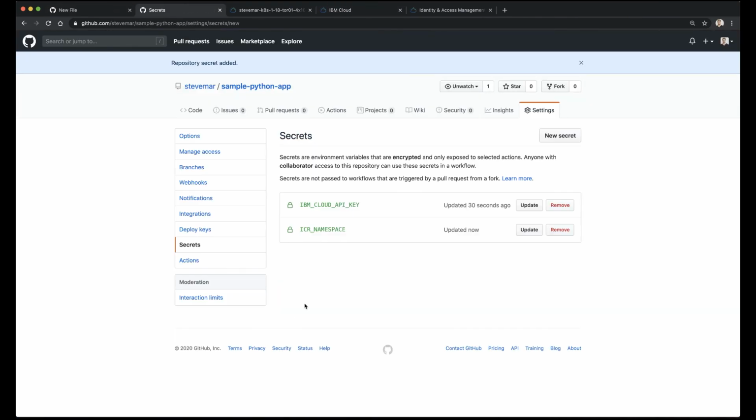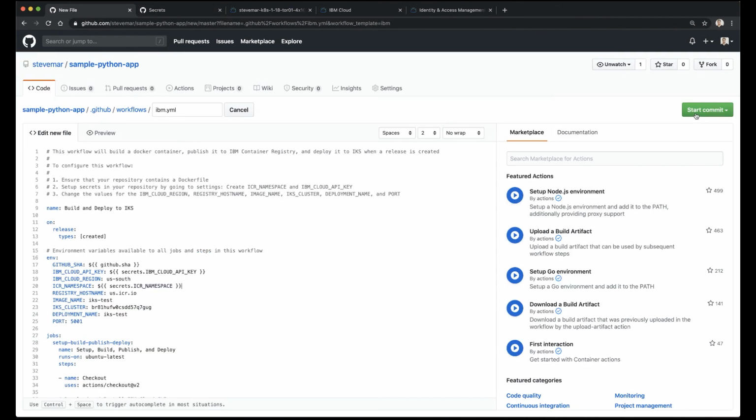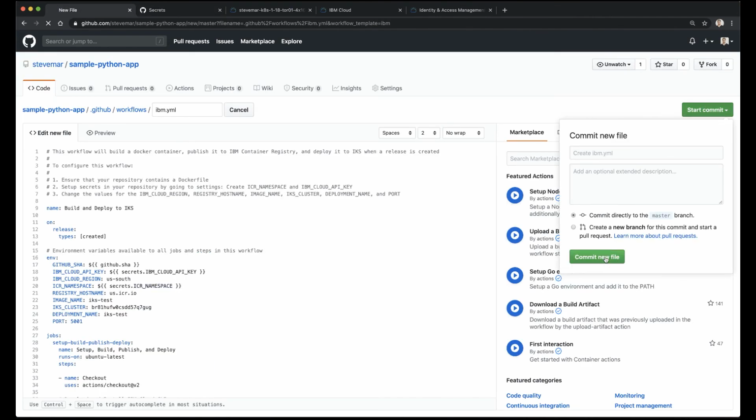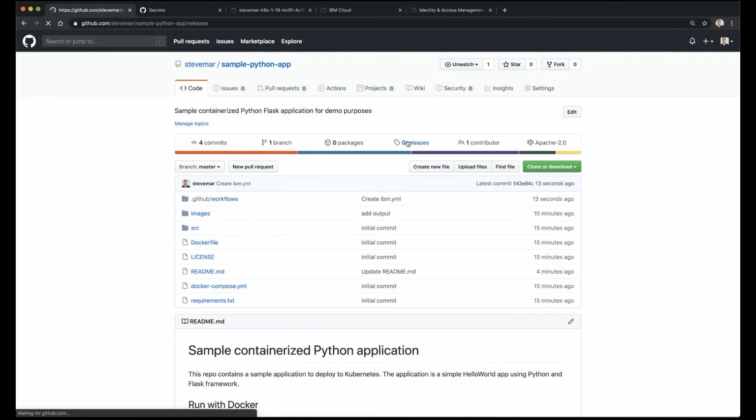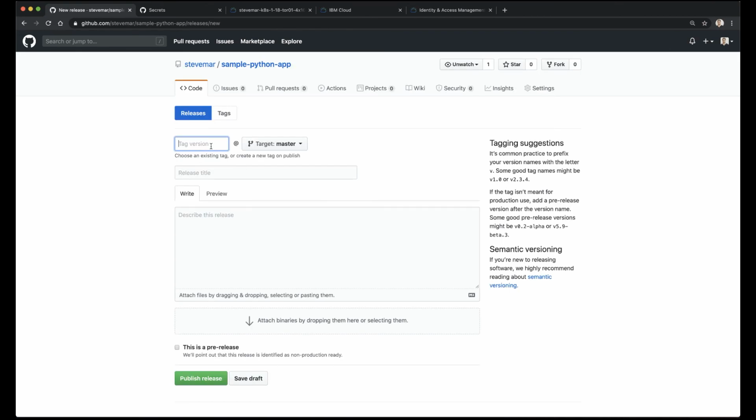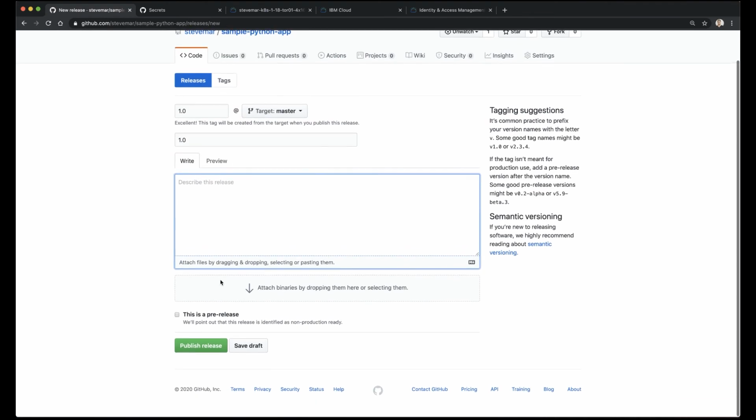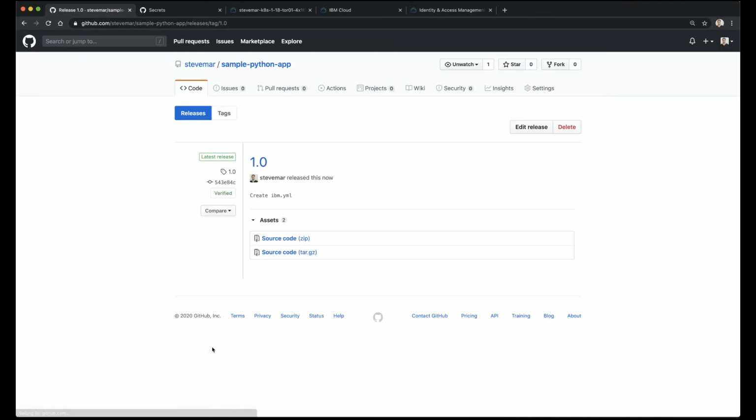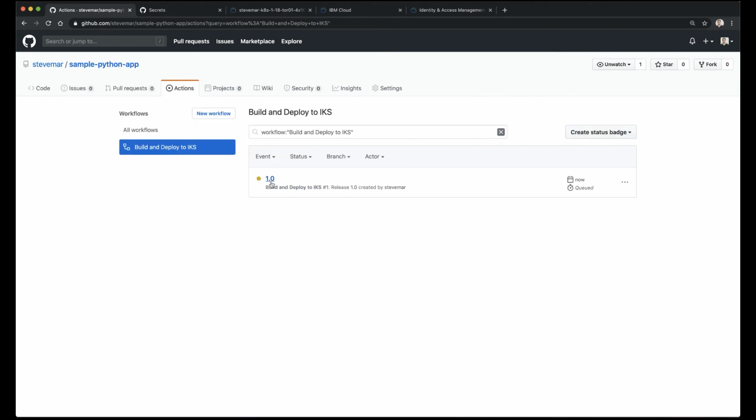Alright, now that we've got our two secrets set up, we can start to commit this file. By default, the action will only run when a release is created. So let's do that. You can change this to every time a commit happens on a specific branch. Now that we've created a release, let's look at the action's output.